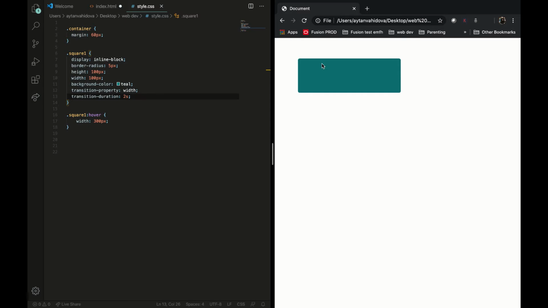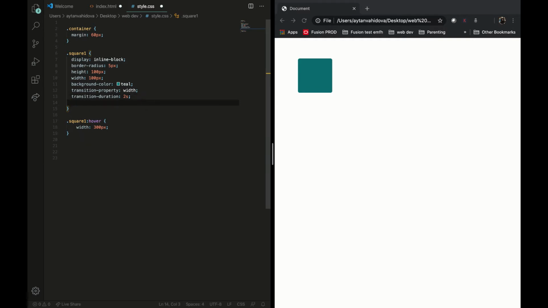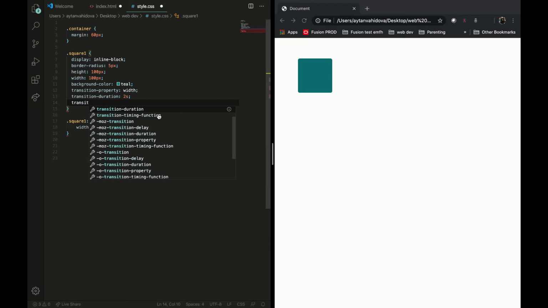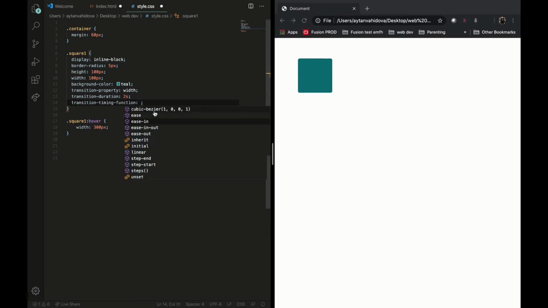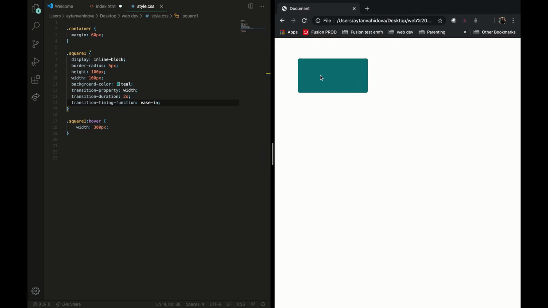The third property I will talk about is transition timing function. What does it do? The transition timing function specifies the speed of the transition over the duration. For example, let's add transition timing function, and as you can see, we have different values like linear, ease-in, ease-out. I will choose ease-in here and show you how it works. I will save it and refresh my page, and as you can see, the transition effect starts slowly, then fast, then ends slowly. This is what the transition timing function does.